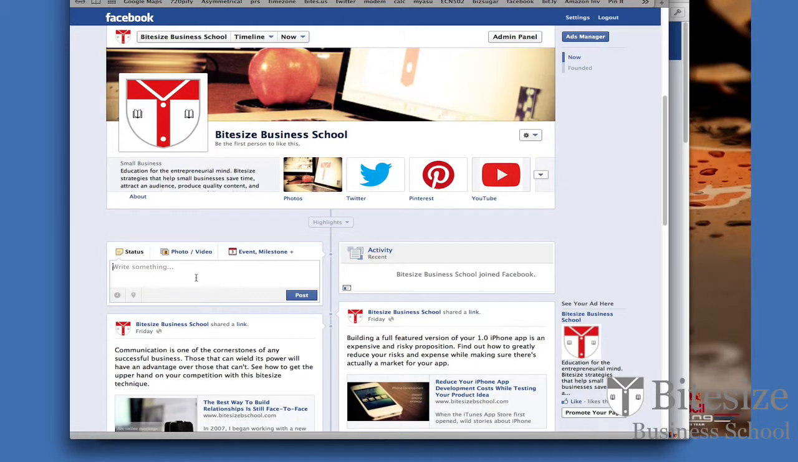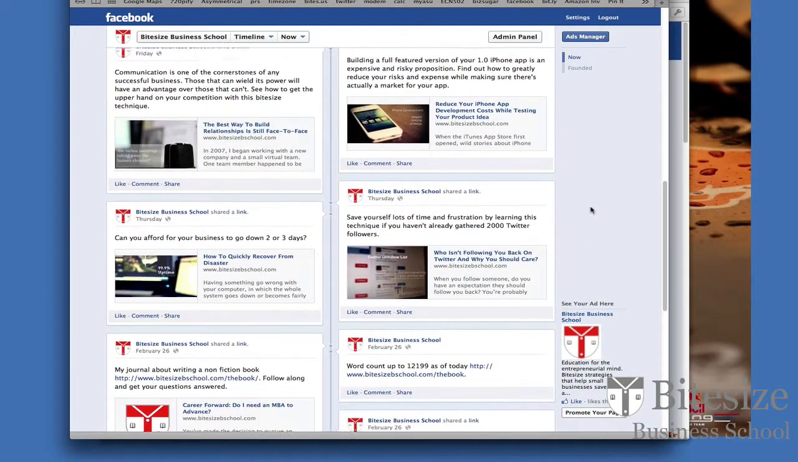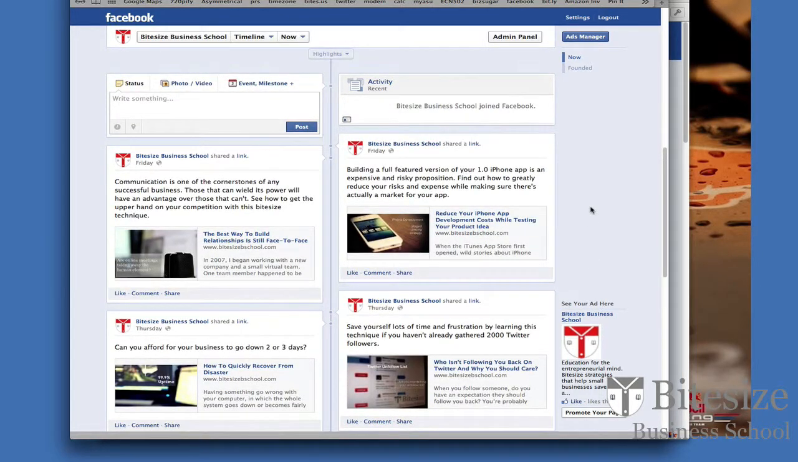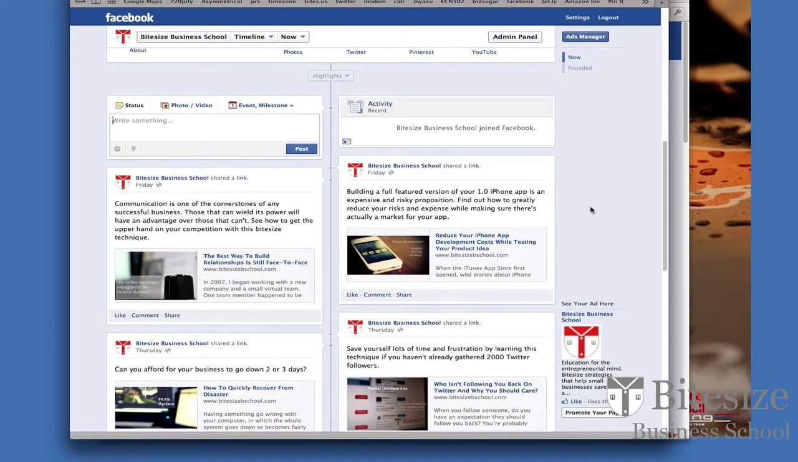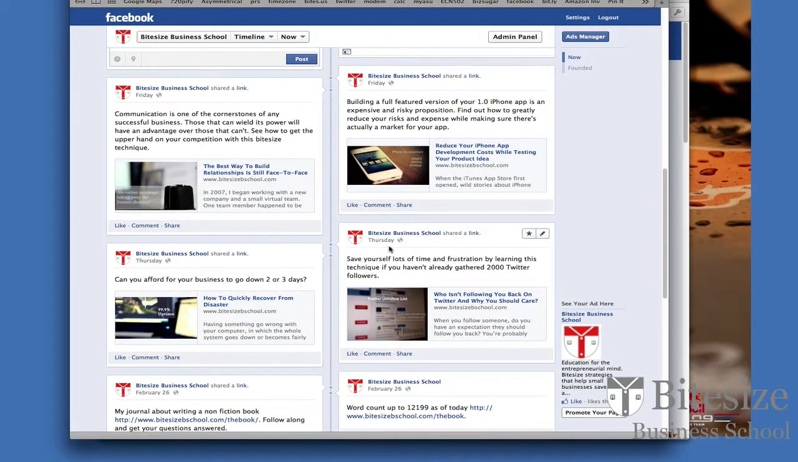And right here is where you'll type in a message that puts content onto your Facebook page, which you can see I have here a lot of different content. Most of it is blog posts from the bitesizebschool.com website. And whenever you put in a URL, it actually grabs it. And what it grabs are the little boxes.